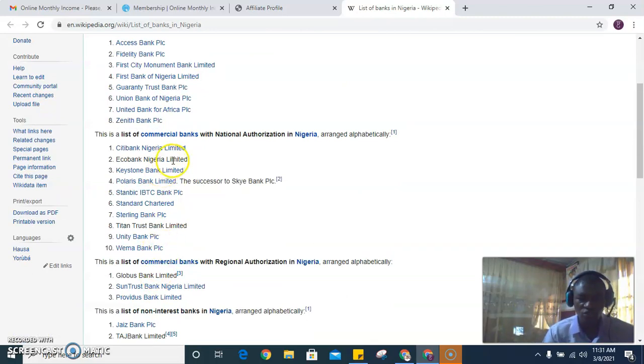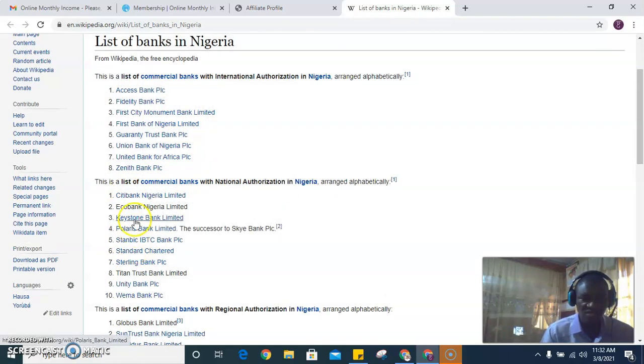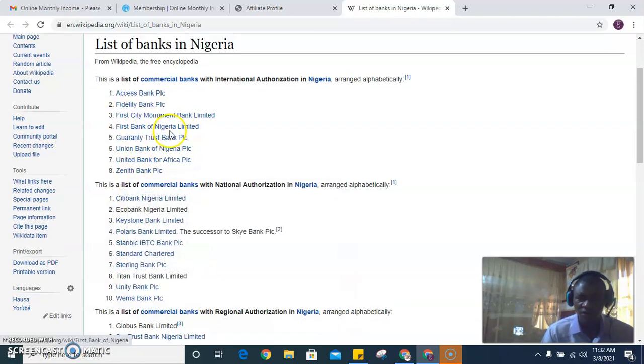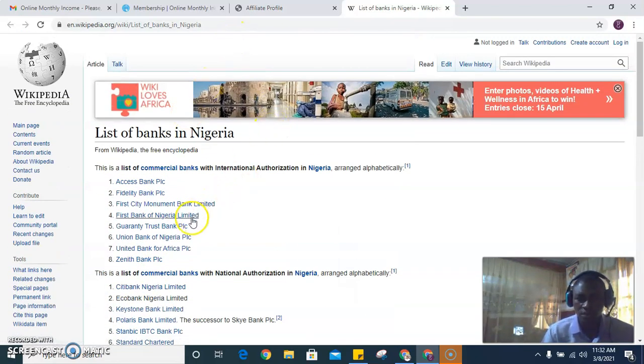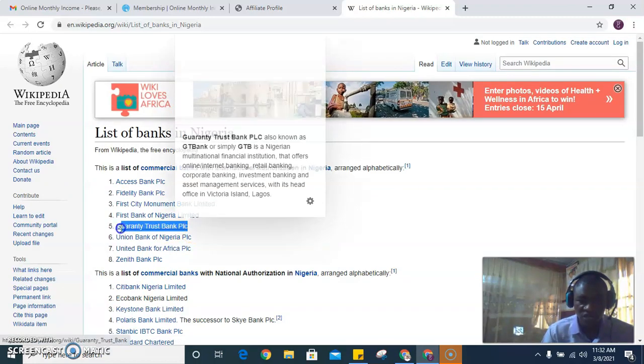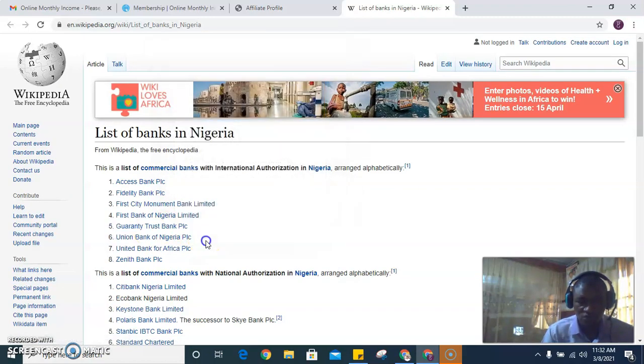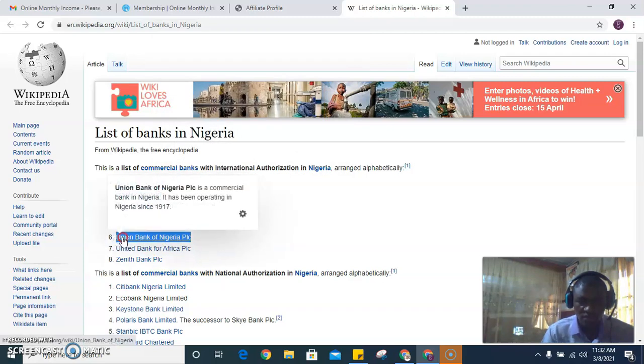So just make sure you use your bank. If it's Wema Bank, Unity Bank, Sterling Bank, Standard Chartered Bank, Zenith Bank, Union Bank, whatever bank, just input the name of your bank. And to be very good, if you can, write them in full. Let me use UBA. So I'll just copy this in full.